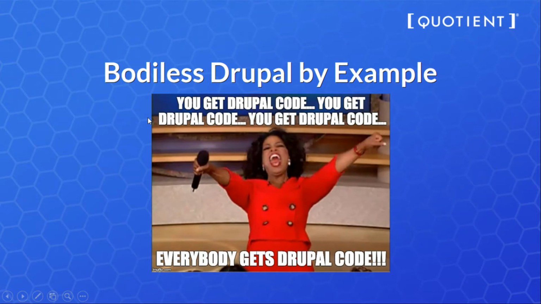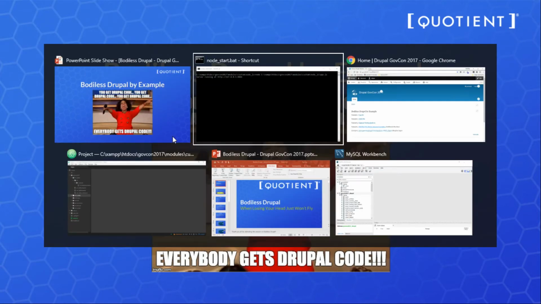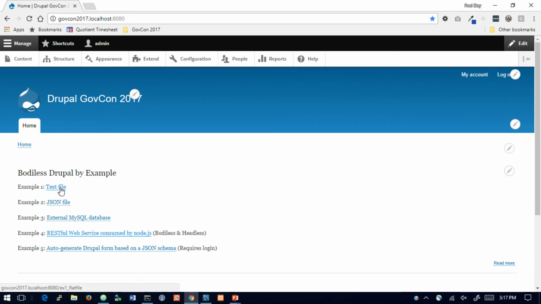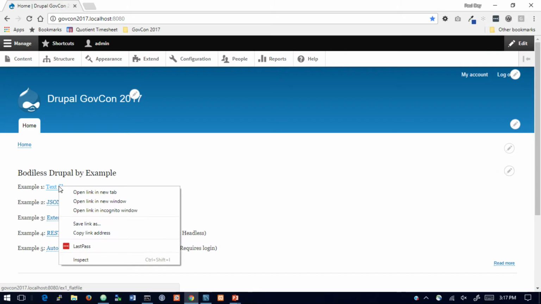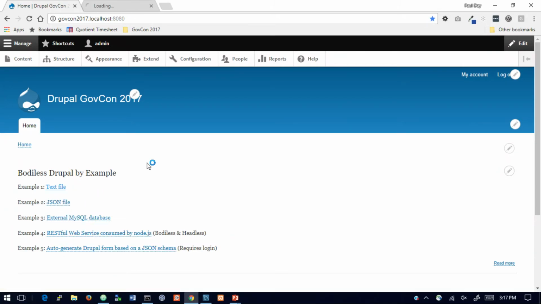All right, so let's take a look at our first example here. And this one is just going to be a simple flat file. So what I'm going to do is pull up the examples in Drupal first just to show you they work, and then we'll look at the code and show you how they work. So our first example here is pulling in just an external text file into our Drupal instance.